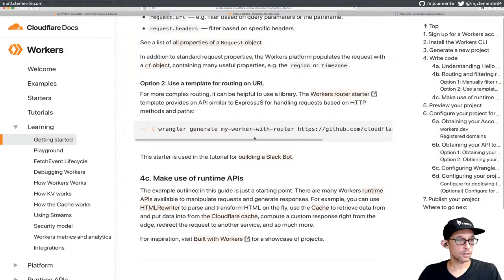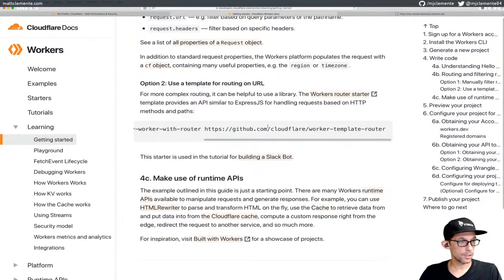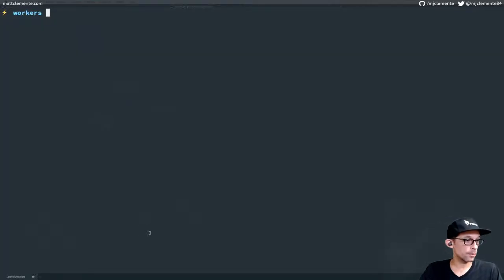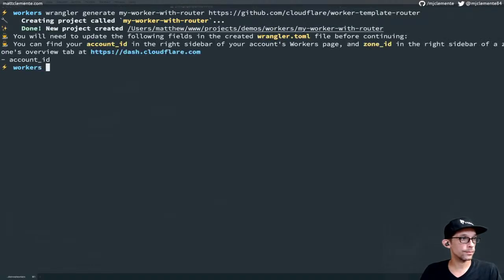All right, so let's do this. We'll stop that project. We'll generate a new project, and then we'll see how that goes. Let's hop in here. We're gonna kill that watch. We have that basic project up and running. Now I'm gonna hop back to iTerm. I'm in workers again, and I'm going to generate my worker with router based on that provided Cloudflare template.